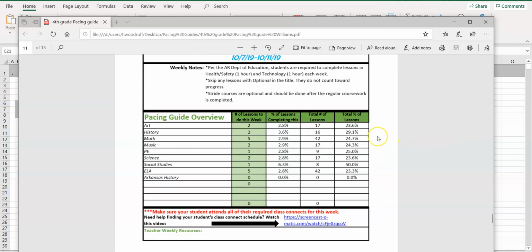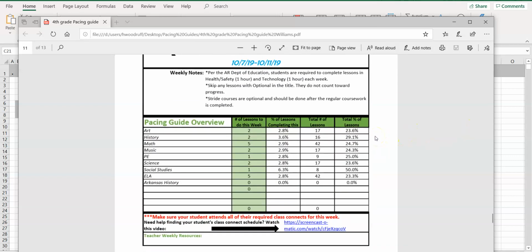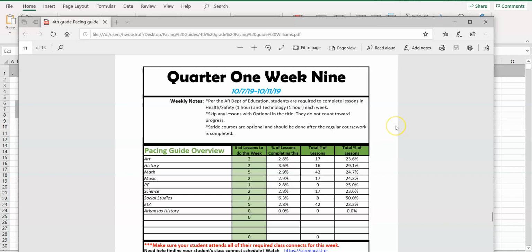To check Chloe's progress throughout the 9 weeks, you want to make sure you have your student's pacing guide that the teacher sent out to you. This is the guide you use to set up your student's lesson every week. And at the end, on that pacing guide, you're going to see one of the columns is total number of lessons. It also has total percentage of lessons. So this is the number of lessons Chloe should have completed by the end of the 9 weeks.